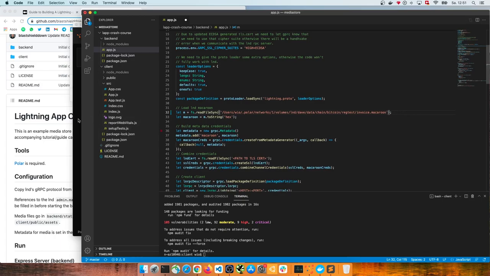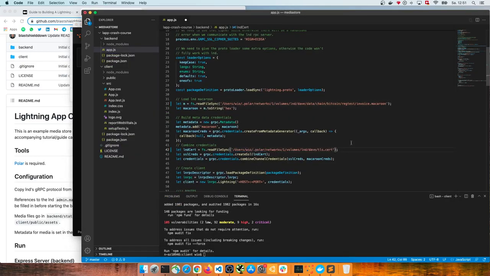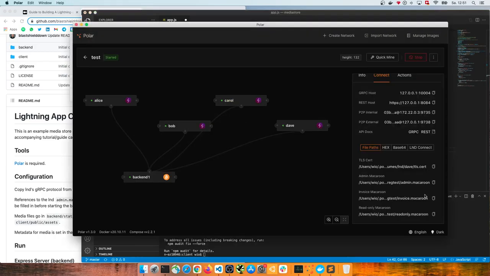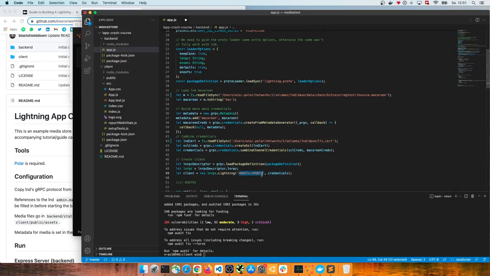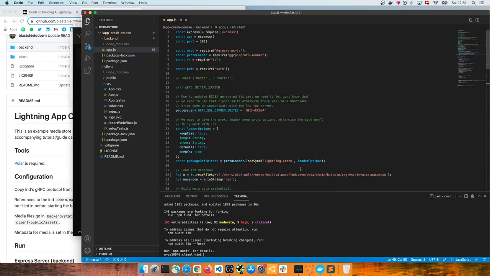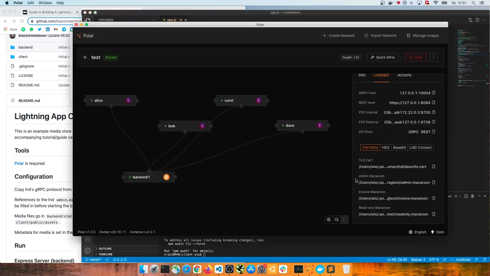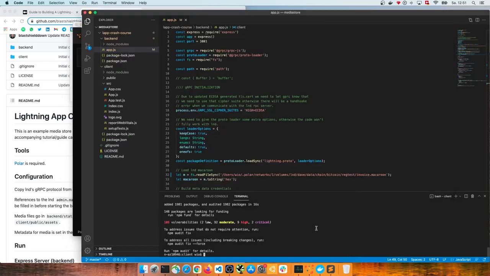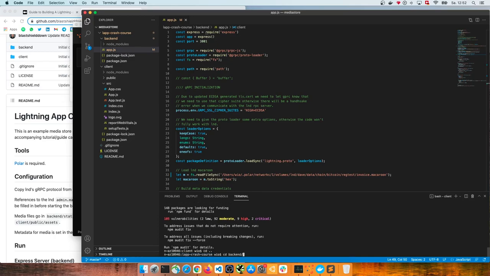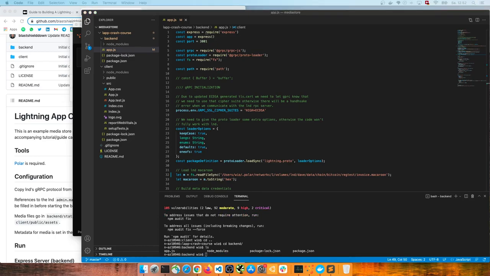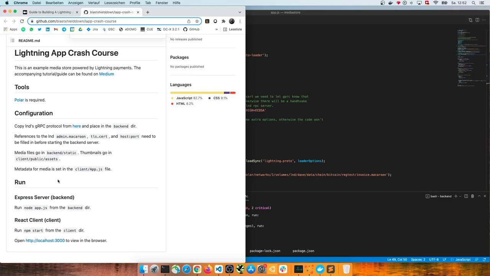Then of course we need this TLS cert. Let's place this here. And we need for sure a URL. Usually it's this one. So this goes here. And with these three things, we should be able to connect to this Lightning node of Dave. Let's see if it's already running. So we go to backend, and then let's run.